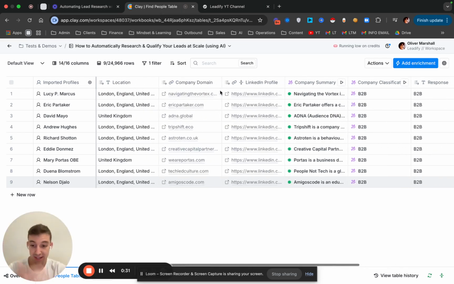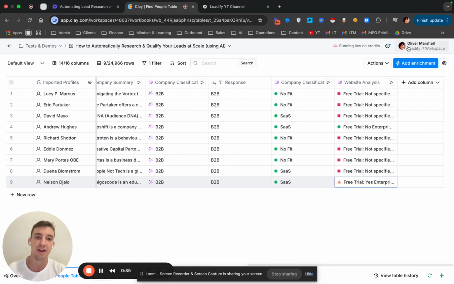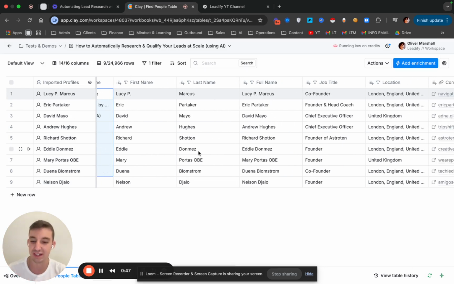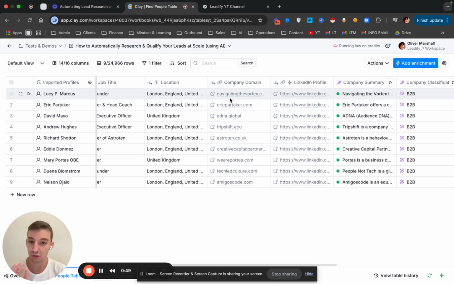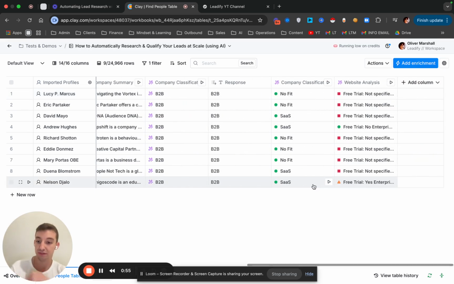Now, once you're in a Clay table, you've added your people, your filters, all this kind of stuff, we are going to very simply click on add enrichment. Actually, before I get into that, let me just show you very quickly. So we're in a people table, so we've got people contacts rather than companies. Obviously, we need people to find the email addresses. And as long as we've got the company domain and the person's full name, we can then use that to find email addresses.